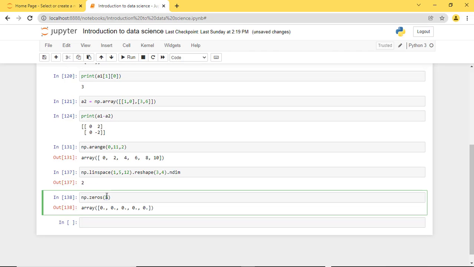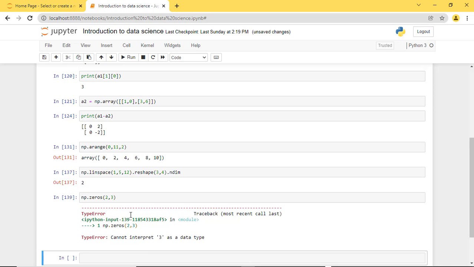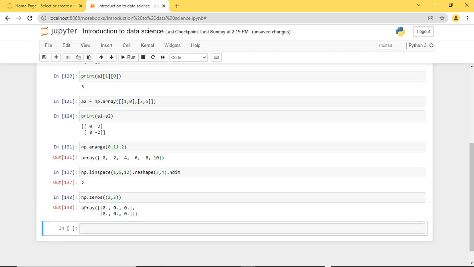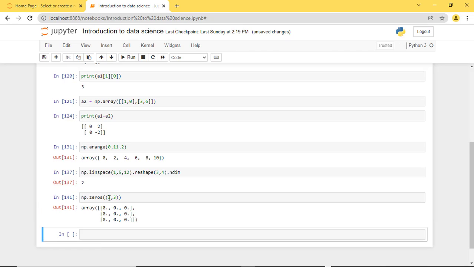Now I can create a 2 by 3 all filled with zeros. Sorry, this has to be inside, right? This has to be a tuple, okay. So you have to give it a tuple, hit enter, and you see that it's a 2 by 3, so 2 rows and 3 columns right there, okay. So you can also do this with ones. So let's say I want to create a 3 by 3, hit enter, so you have this right here, okay.